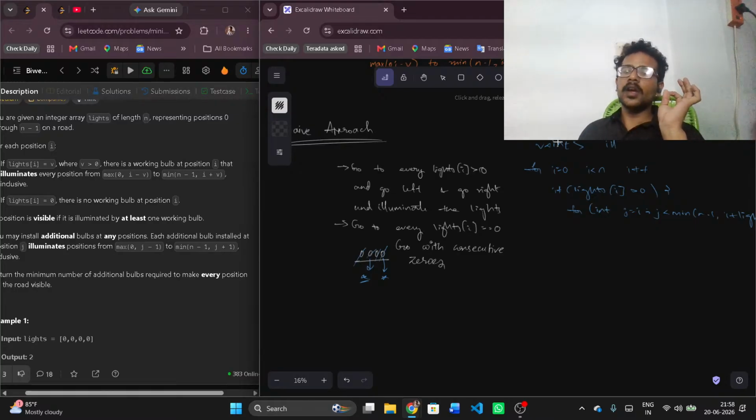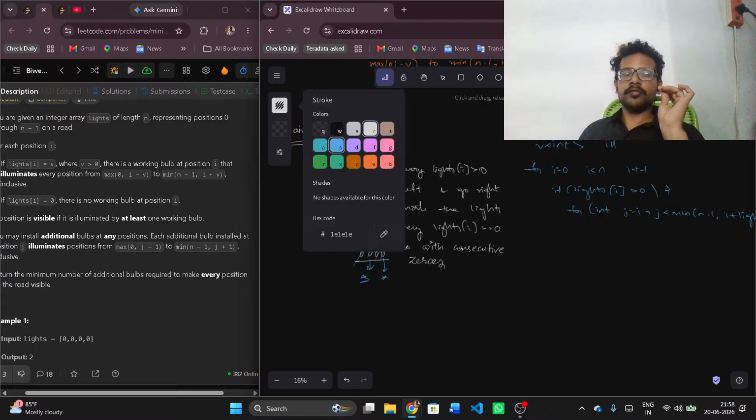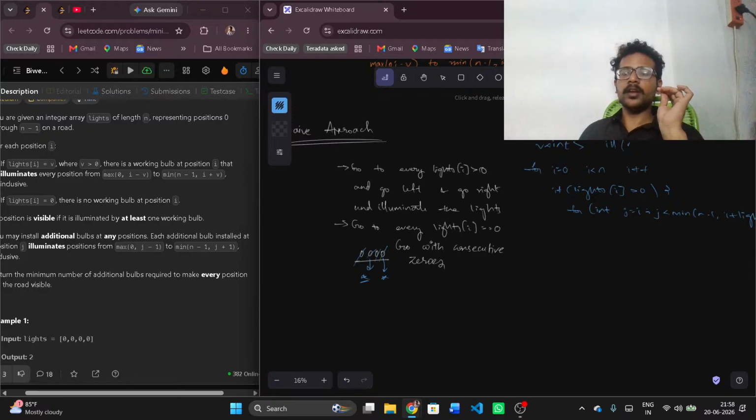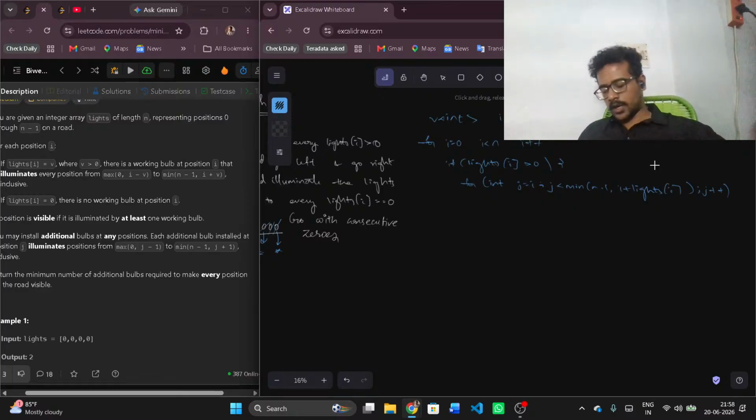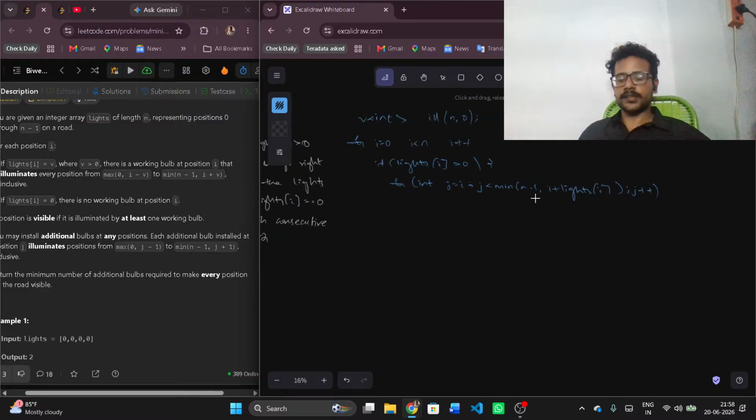Consecutive zeros. That's it. I would just have a vector of int called illuminated, where if an index is illuminated it would have 1, and if not, it would have 0. Right? For j equal to i, j less than minimum of n minus 1, comma, i plus lights of i, j plus plus, I would just make illuminated of j equal to 1.